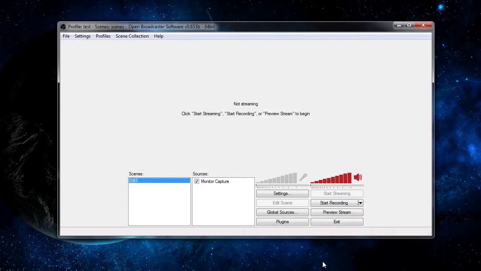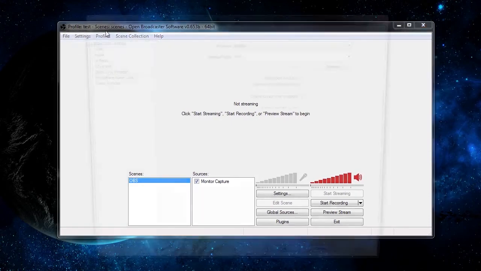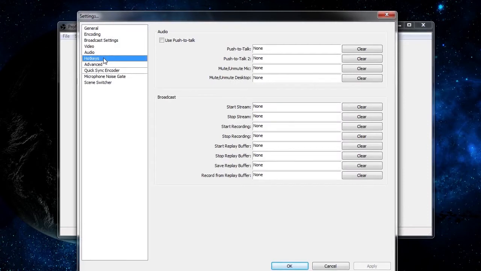In this video of Open Broadcaster Software, I'm going to be showing you how to use hotkeys within OBS. So to get there, you go back to Settings, go down to the Hotkeys tab, and from here you'll have hotkeys for audio and hotkeys for broadcasting.